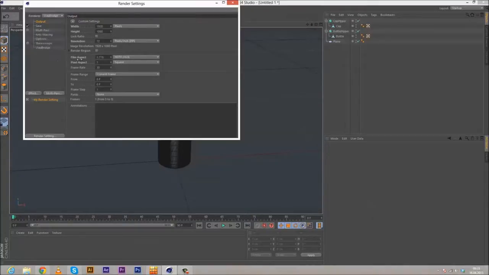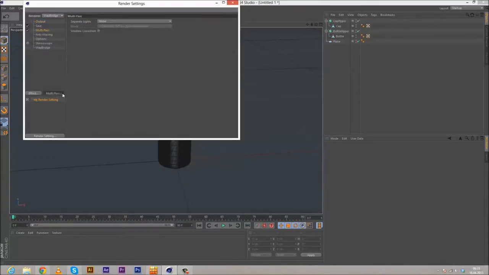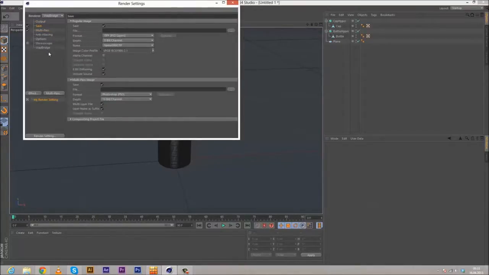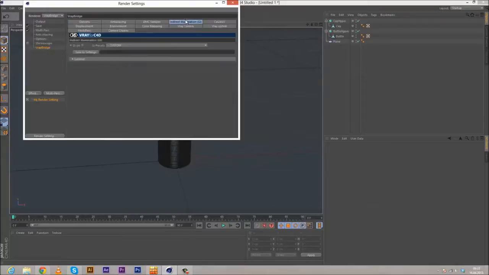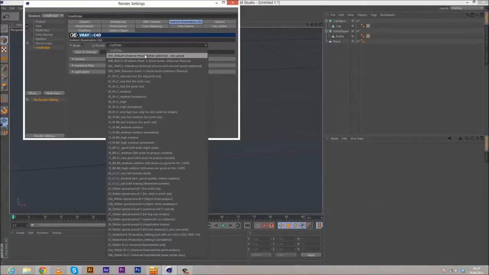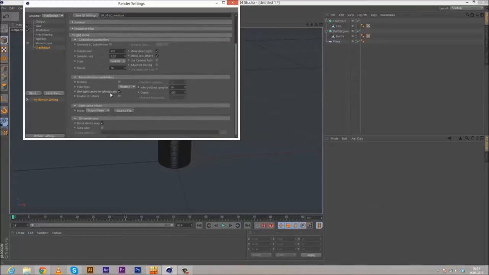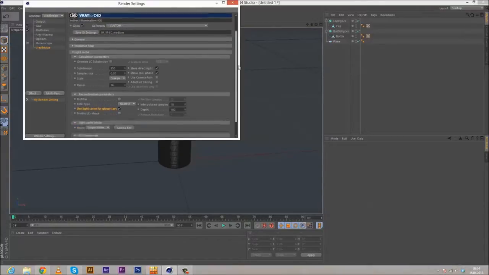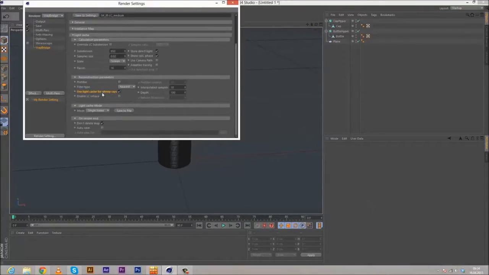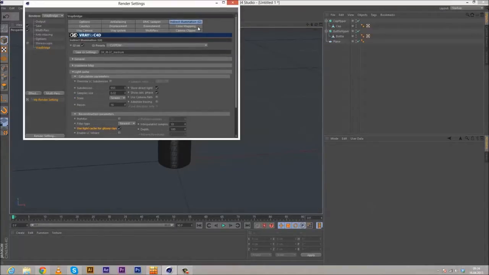Then I will change my renderer to Vray. Enable multipass. Indirect illumination is okay for this scene. I will go for an IRLC medium right now. Light cache, use light cache for glossy rays. This isn't always a perfect option to tick on. This can save you some render time, but if you're rendering animations, this can sometimes end up in some flickering. So if you run into some flickering and you're working with glass in a scene, you might want to tick this off and try it again, and this might get rid of the flickering.